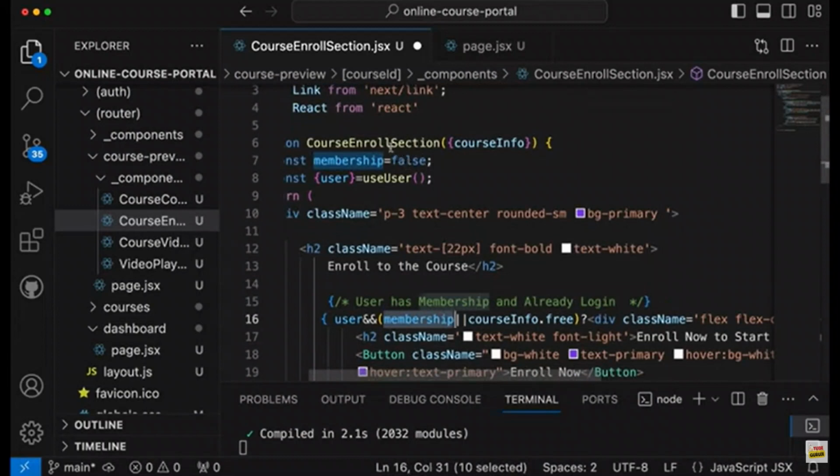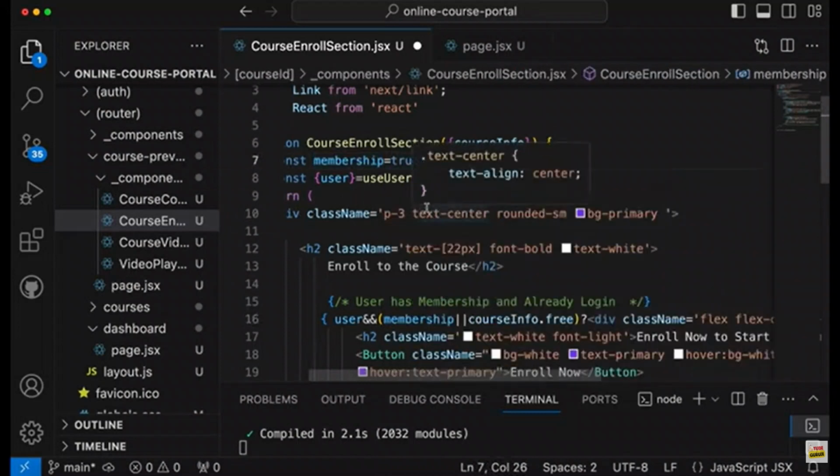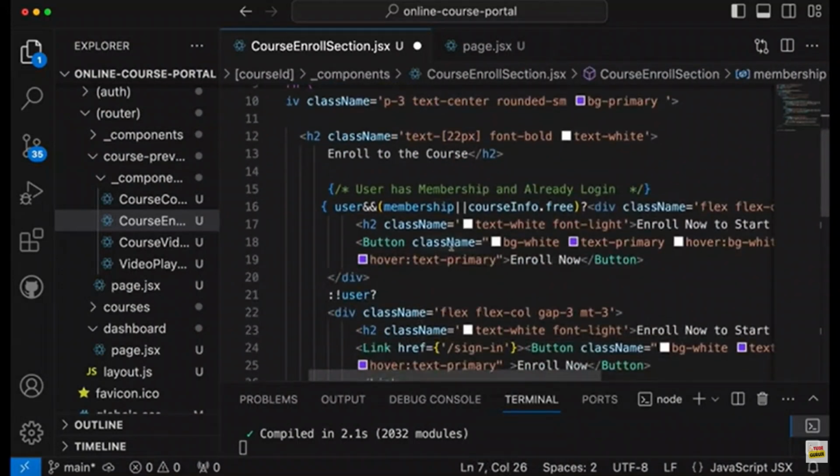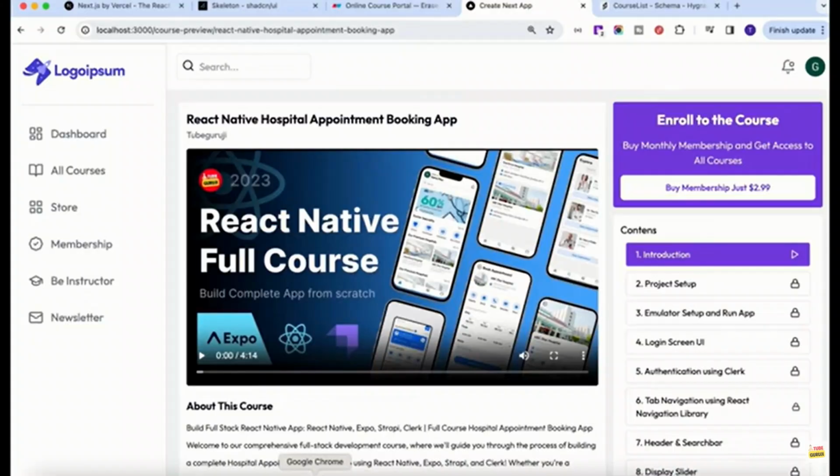Okay, but if membership is true, then obviously we will give the enroll now button option if you did not enroll before. Okay, that will update it and then save it. Now let's go back to our application, refresh the screen. Let's see, and if you see now, we got this enroll now button option.